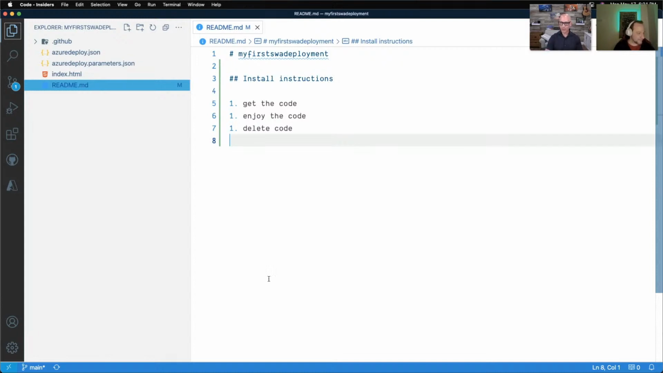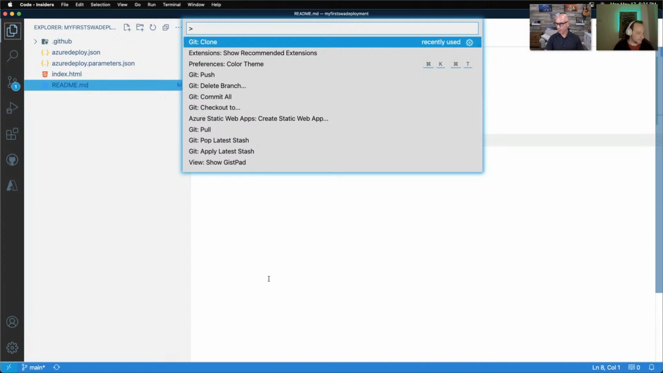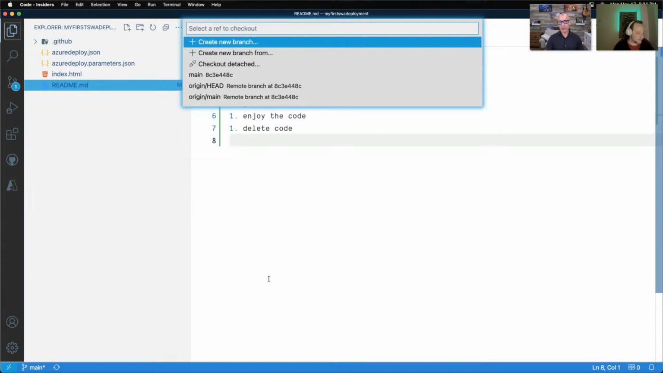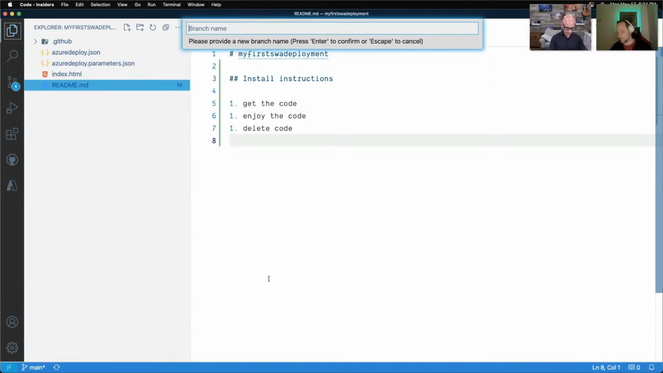Now, what I could do is create my own branch. So again, I'm going to open up the command palette with F1. I'm going to choose here to git checkout to create a branch. And in this case, I'm going to create a branch called, we'll do something up here, we'll say refactor, just giving it a prefix. This is going to be README.